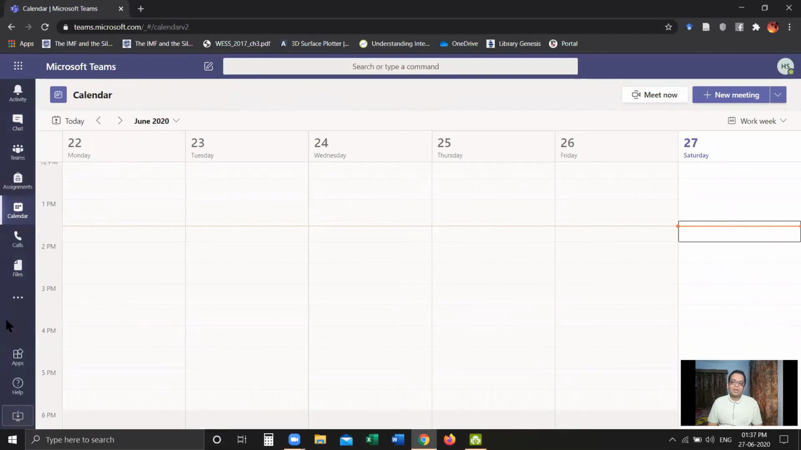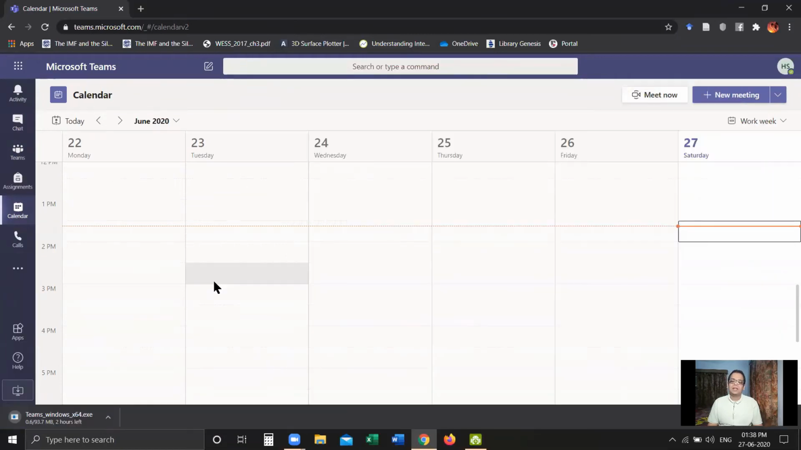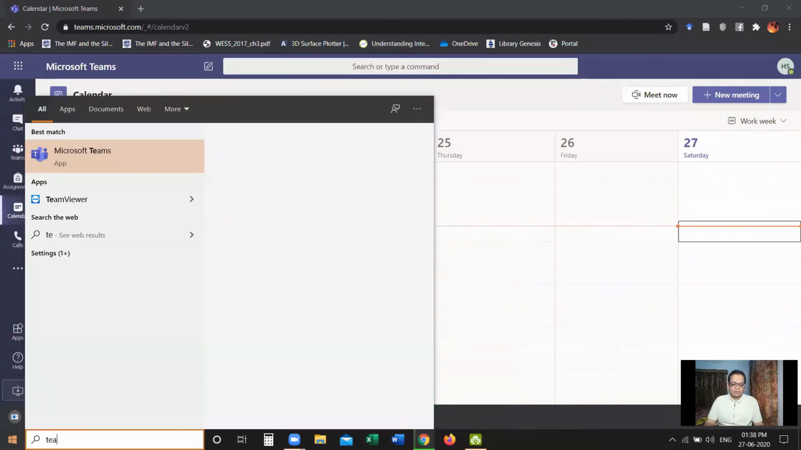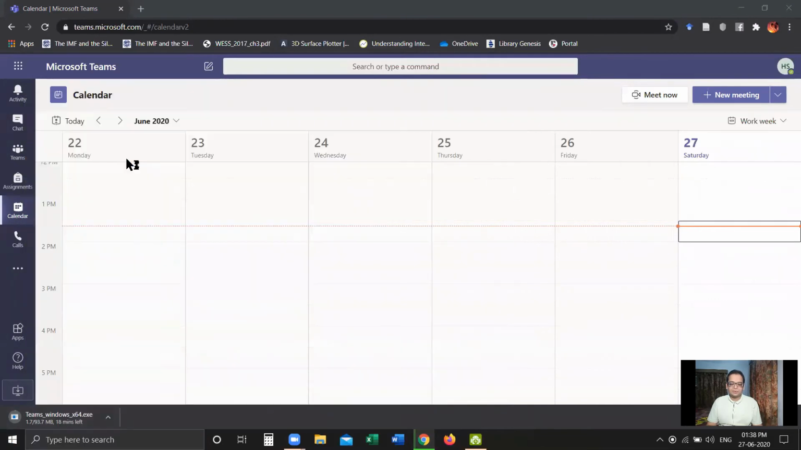Now, I'll bring your attention to this bottom option which says download desktop application. If you click this, it will start downloading a copy of the desktop application. After downloading, you can install that. And now I will show you the user interface on the desktop application. I have already installed it, so I will open it directly. So here I have Microsoft Teams.